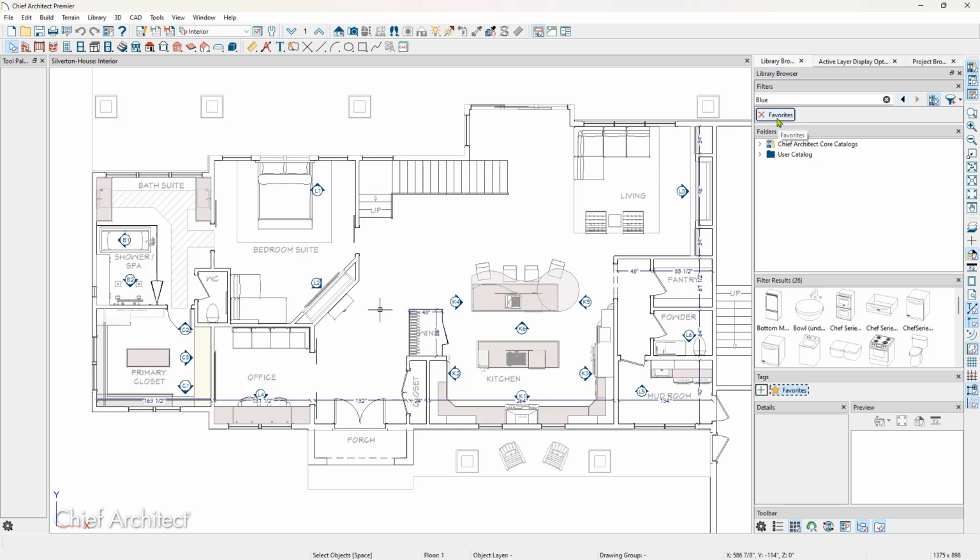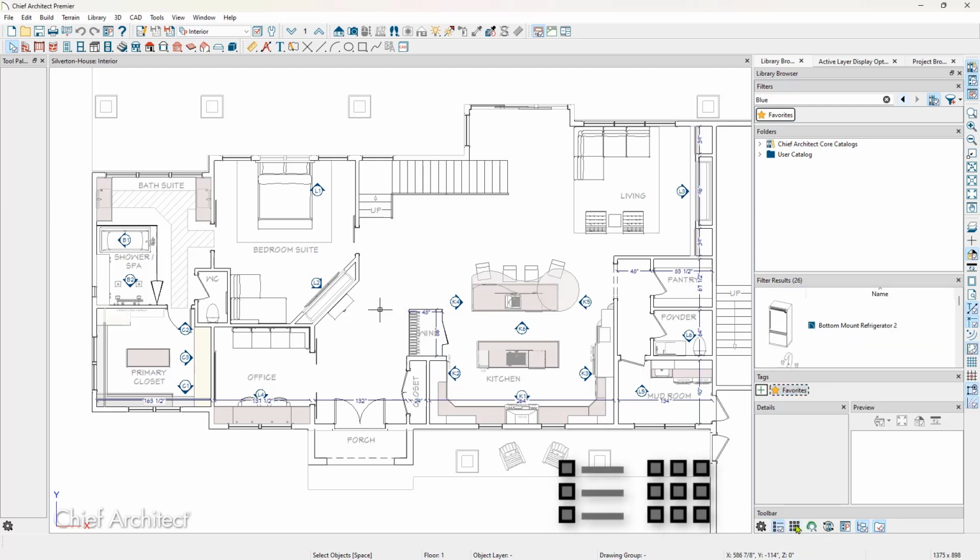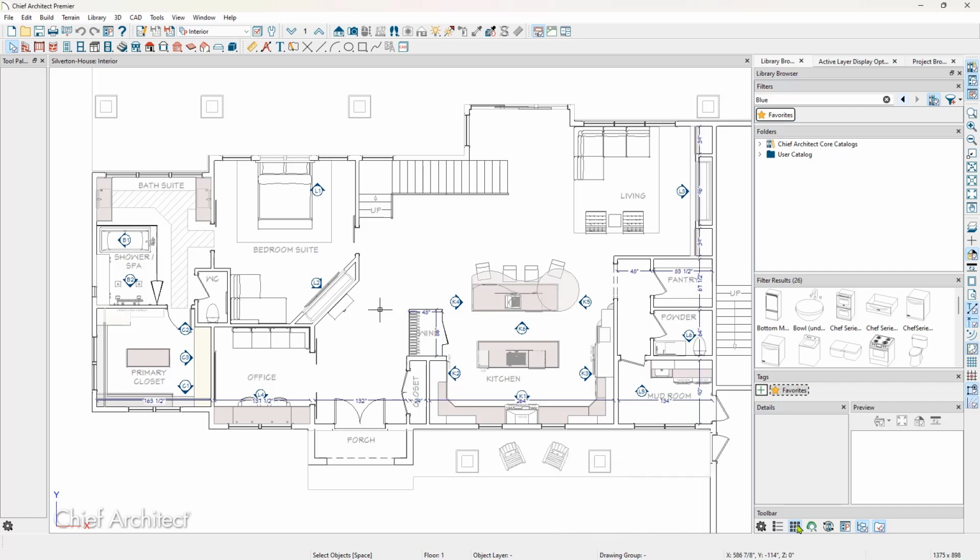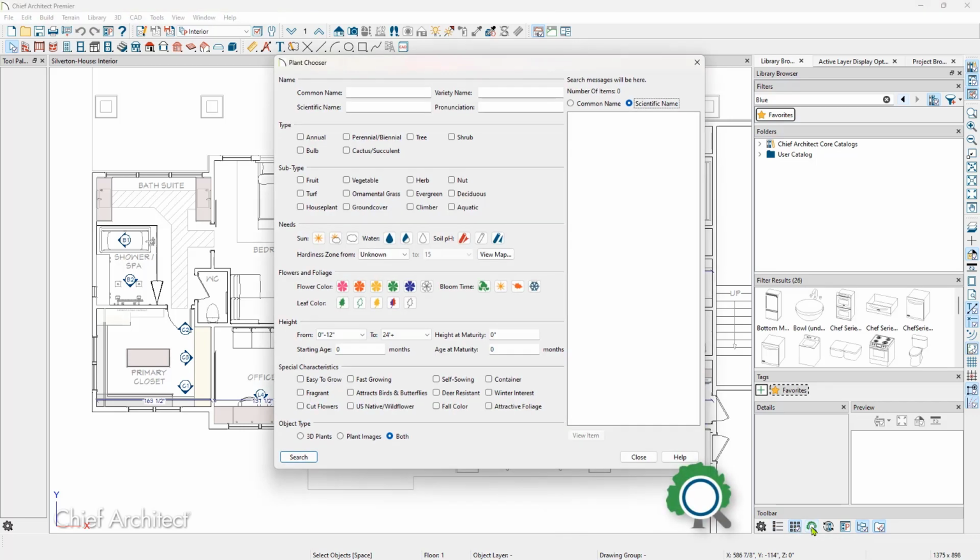Moving on, the Filter Results panel can be set to use a grid or a list by toggling these buttons on the toolbar panel at the bottom of the library browser. Next, we have the Plant Chooser. This is where you can search for plants, specifically based on a variety of different characteristics.